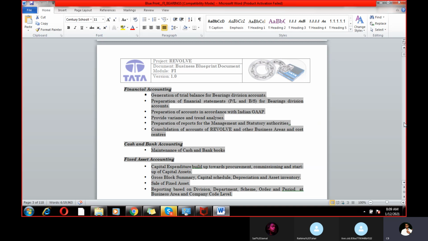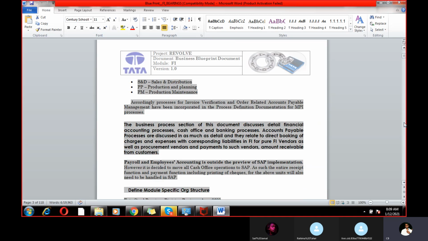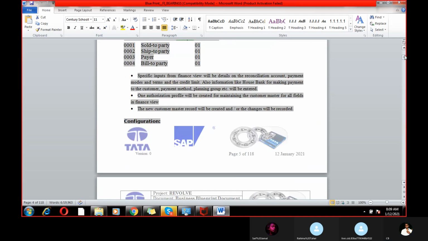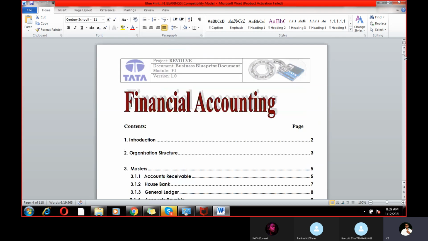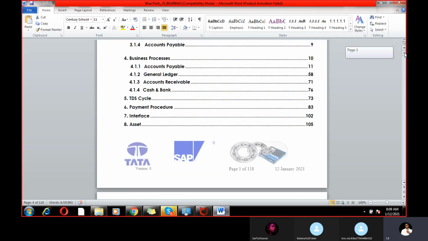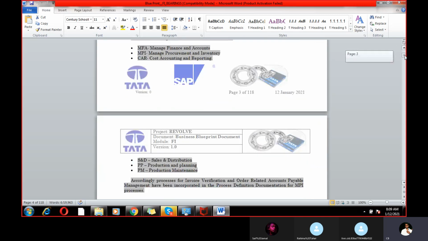Financial accounting: cash and bank, fixed assets. Organizational structure, which we discussed last time. What is the organizational structure? Client information, operating concern, controlling area, company code. All of this information is covered under this data.